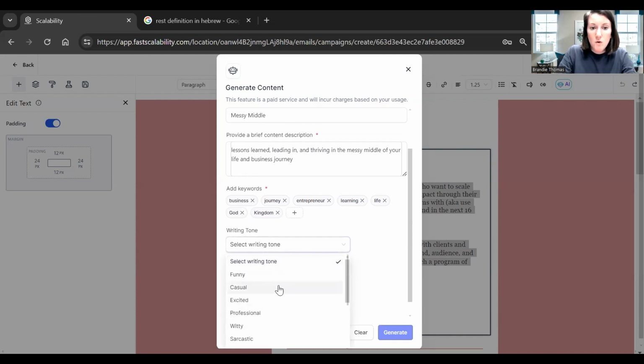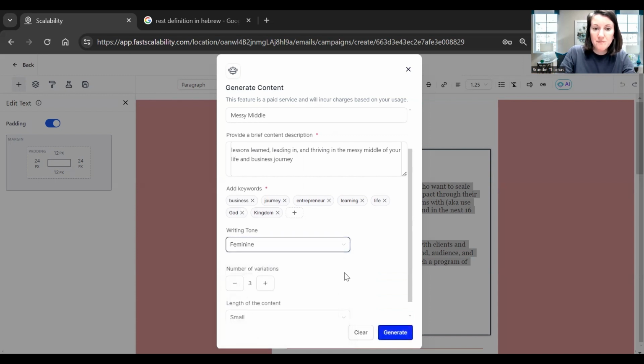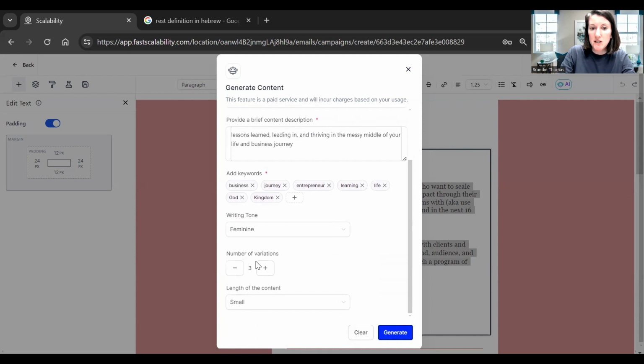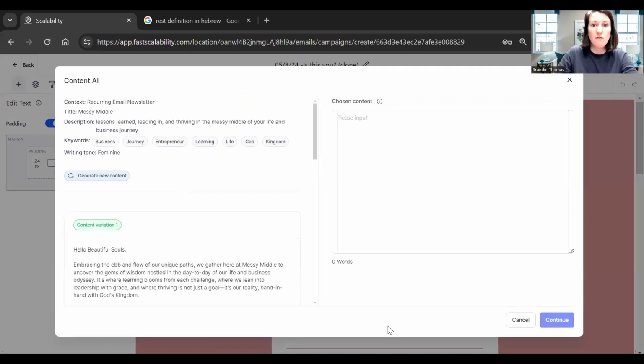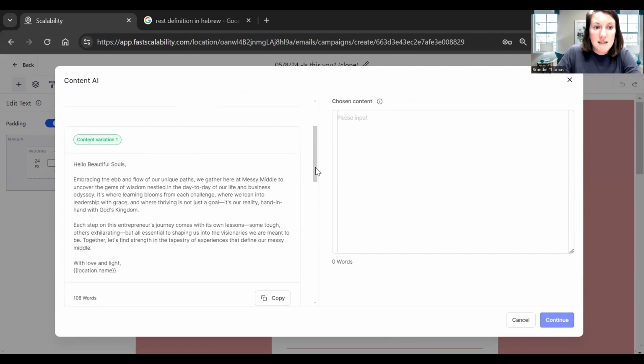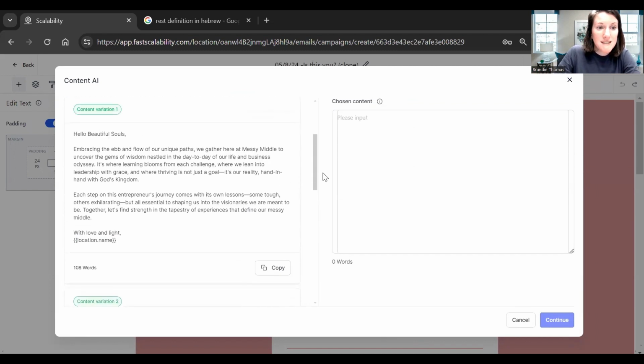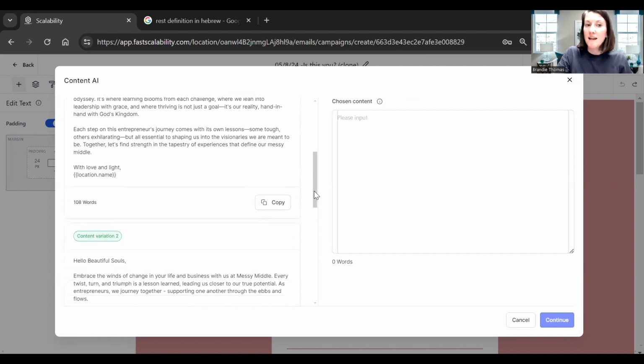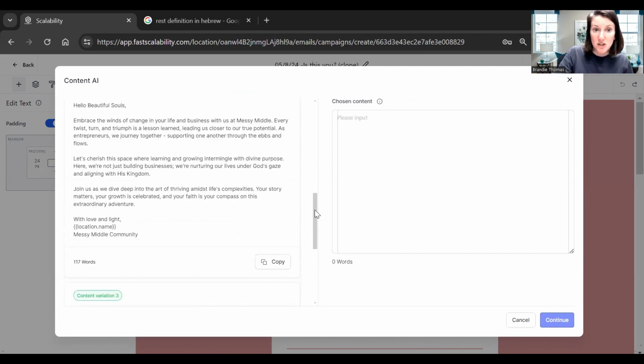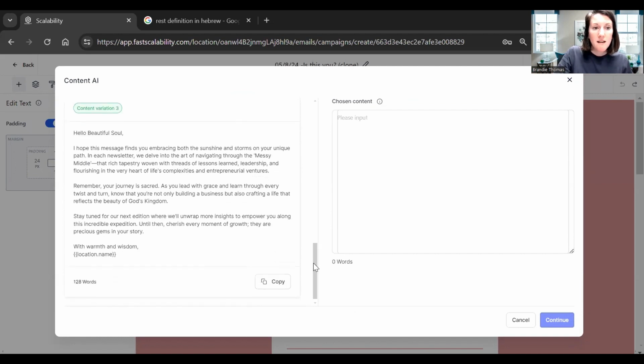So select writing tone: casual, excited, professional, witty, sarcastic. I like these options, but let's try feminine right now. And I want three different variations. Then I can change length to small, medium, or large. Let's just start with small for this training example. Once it generates, we're going to have three different options to choose from. Now you can see, hey, beautiful souls, embracing the ebb and flow of our unique paths. I like that start a little bit better than embrace the winds of change in your life and business with the messy middle. Not too bad.